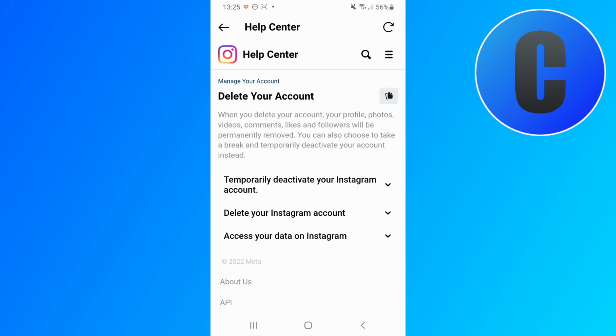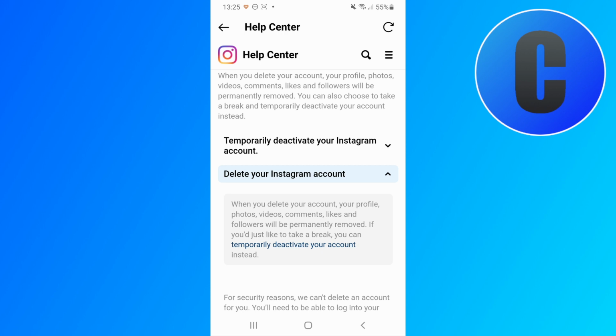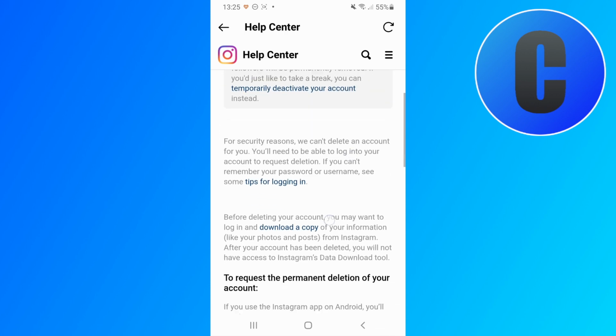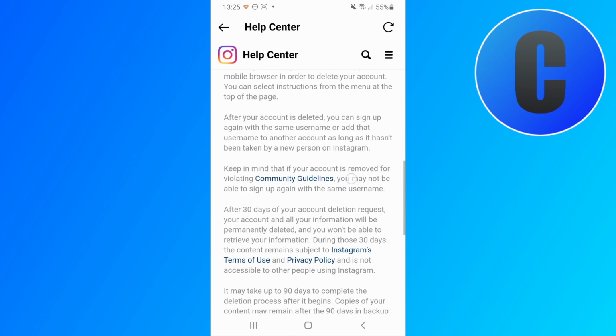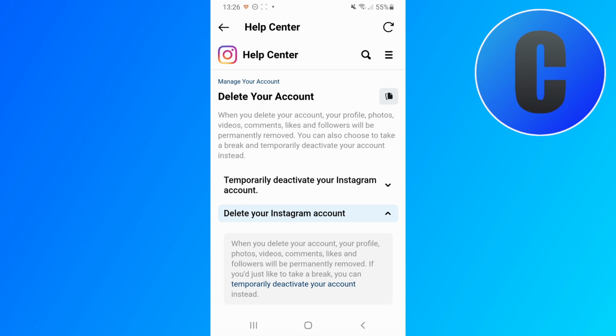And then here you will have different options. You can either deactivate your account, which is temporary, or you can delete your account, which is permanent. So if you want to do that, go ahead here. Previously there was an option to click delete your account, but unfortunately they removed it. And so if that's the case for you, follow the next steps.